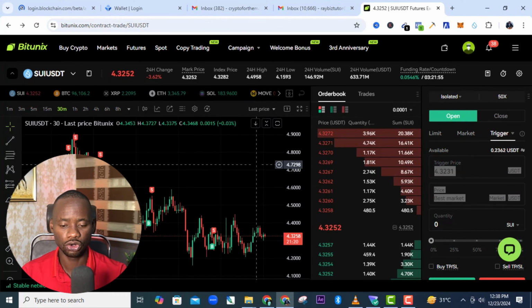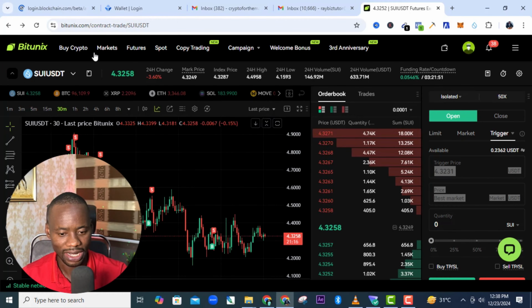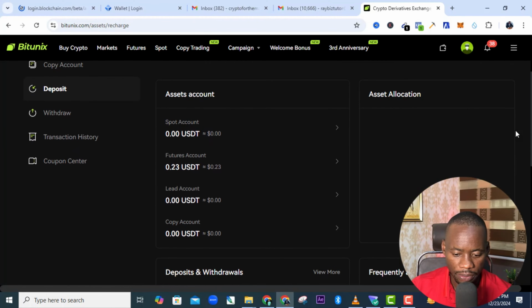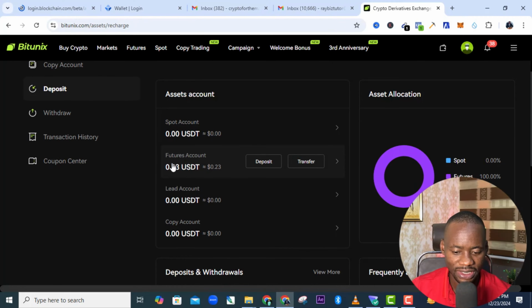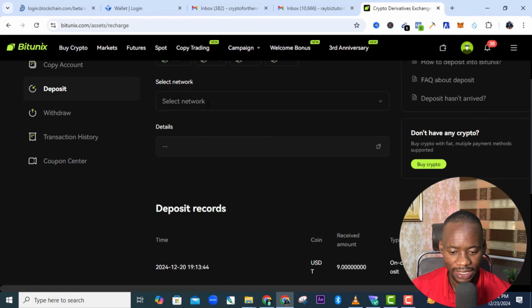The next thing we're going to be doing is I'm going to show you exactly how to fund your account. To fund your account, you're just going to come here. Now you're going to come over here and choose the account you want to deposit into. I want to deposit into my futures account, so I'm just going to go ahead and click on deposit there. And then I'm going to select the network.